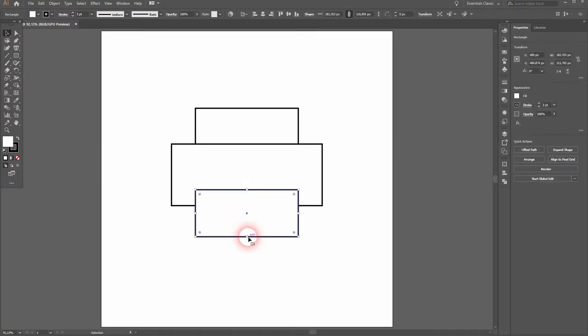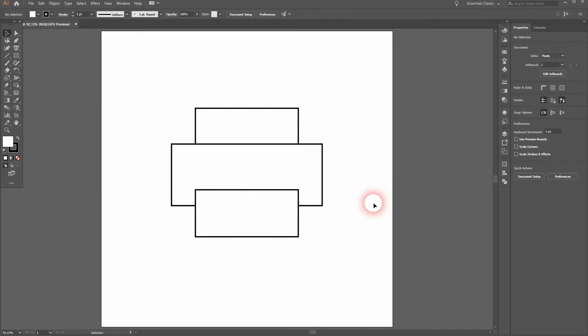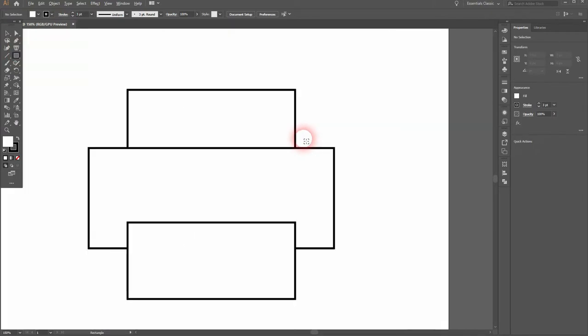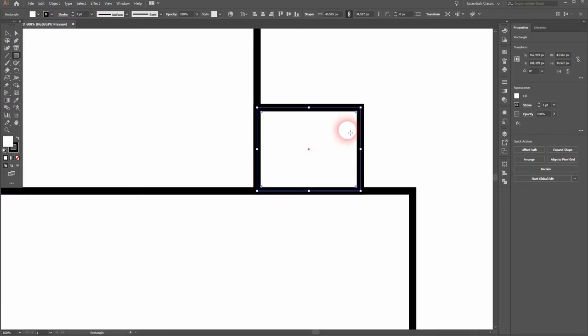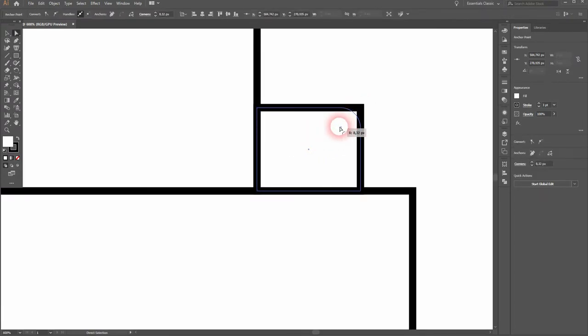Maybe I'll make this a little bit longer. Now we've got a good place to start. And again, I use the rectangle tool to drag a small rectangle over here. Let me zoom in, I hold Alt and use the mouse wheel for that. And I press A for the direct selection tool. I click on the top right anchor point and I drag the curvature inwards just slightly.